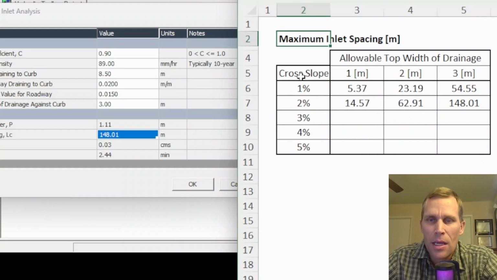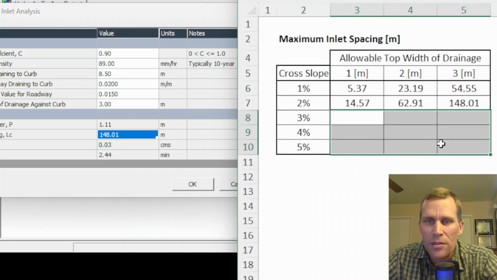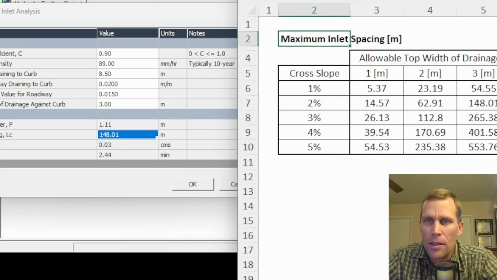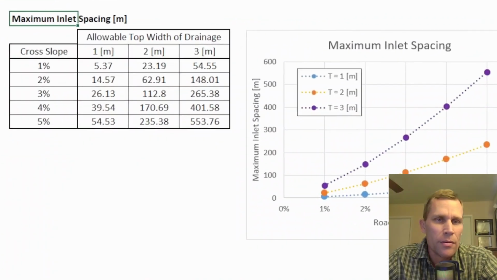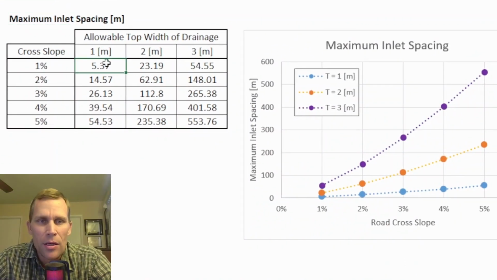Between 1% and 2%, we notice that the higher percent cross slope results in a larger maximum inlet spacing. Now I'm going to run the rest of these calculations on my own, and here they are. So let's move this over here. As you can see, the trends that we noticed initially continued on for the rest of the data.